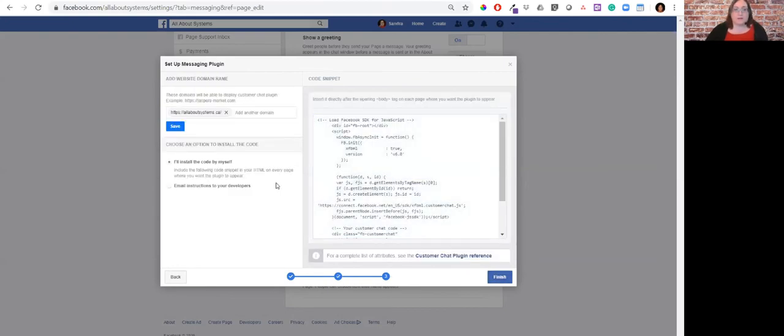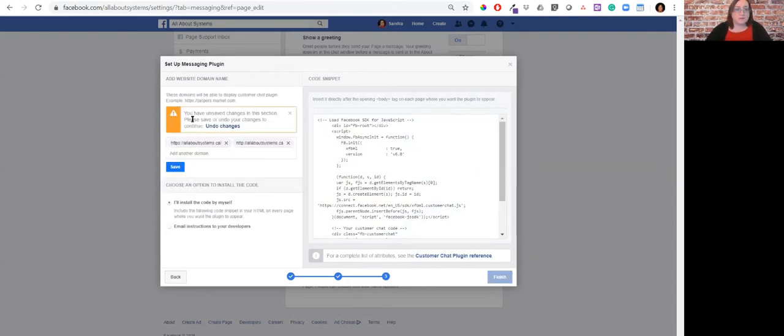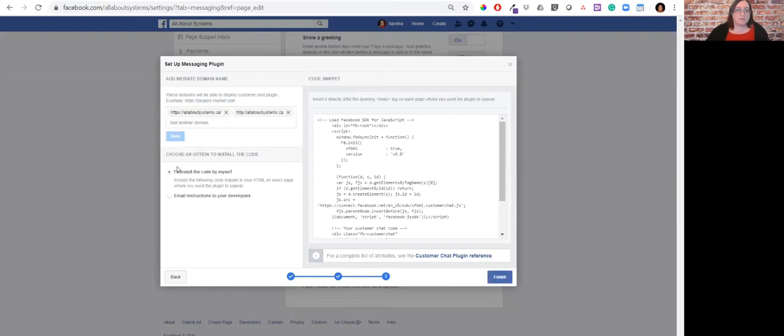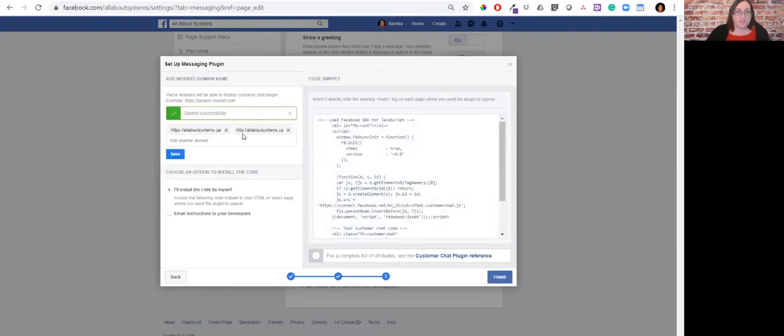And now you get a bunch of code. So sorry, before you do that, you need to make sure you enter your domain here. I have HTTPS here on my old domain. I had the SSL certificate. I haven't put it on this one yet. So I'm going to put this in as well. Okay, so I want to save that so that I've got both the HTTP and HTTPS.